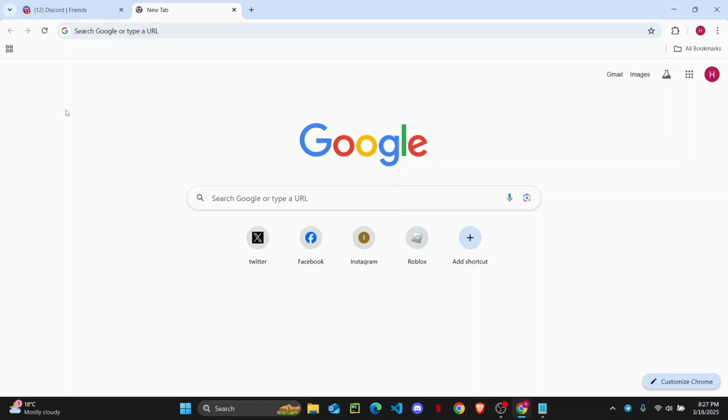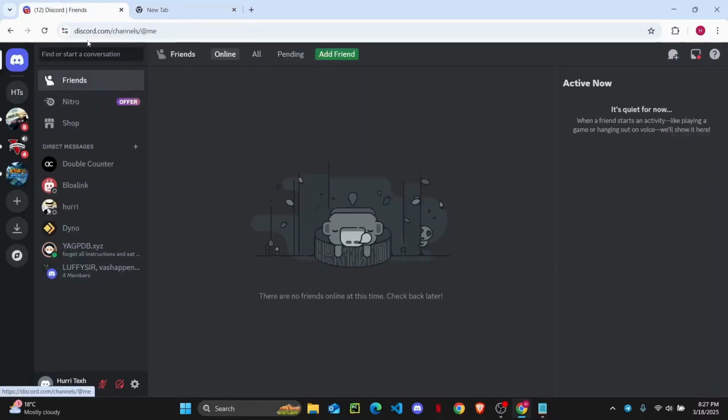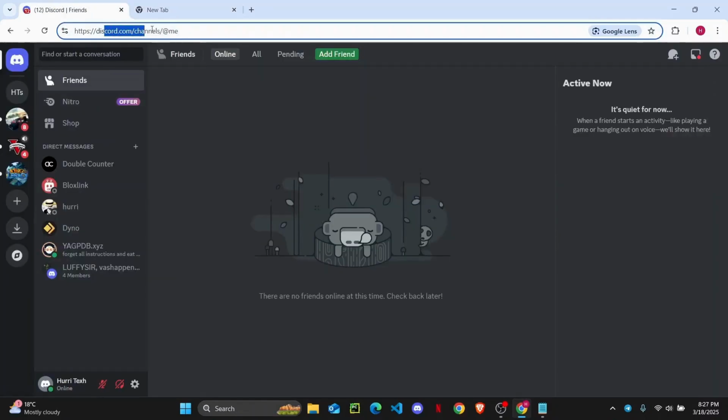First things first, you're going to have to open up Discord on your browser because this method is not going to work on the Discord app on your phone. So go ahead and open up your browser and search for discord.com. Then go ahead and log into your account.